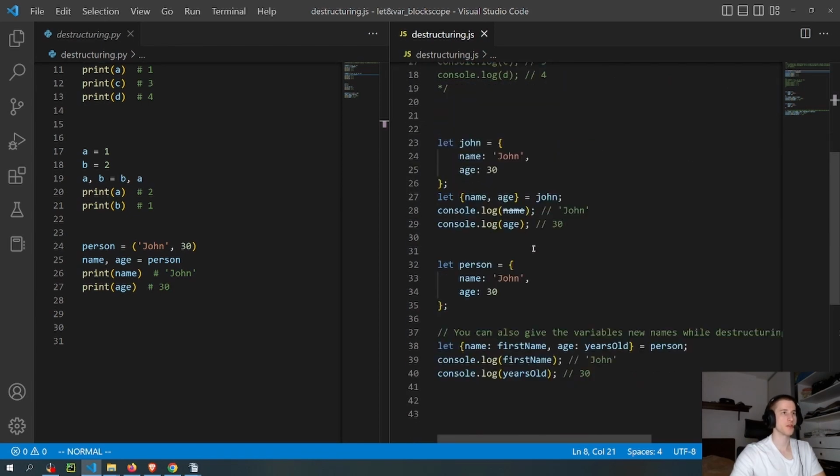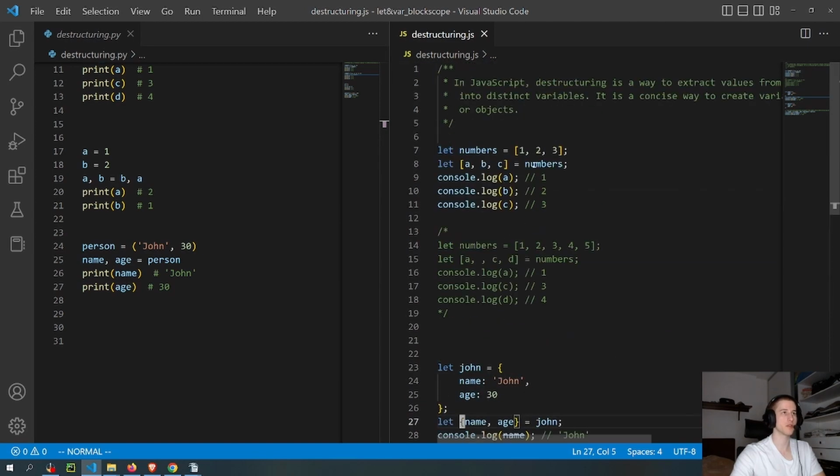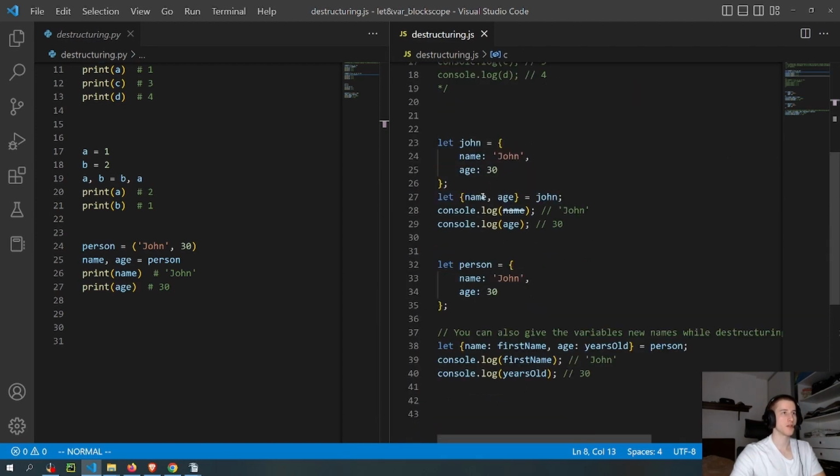So you can also do this with objects as well. If you're doing it with objects, you have to use the curly braces. If you're doing it with arrays, you have to use the square brackets, but it's pretty much the same concept. So here you're accessing the value of the key name directly by using the curly braces. So this name is going to be equal to John, and the age is going to be equal to 30 directly because you're using destructuring.